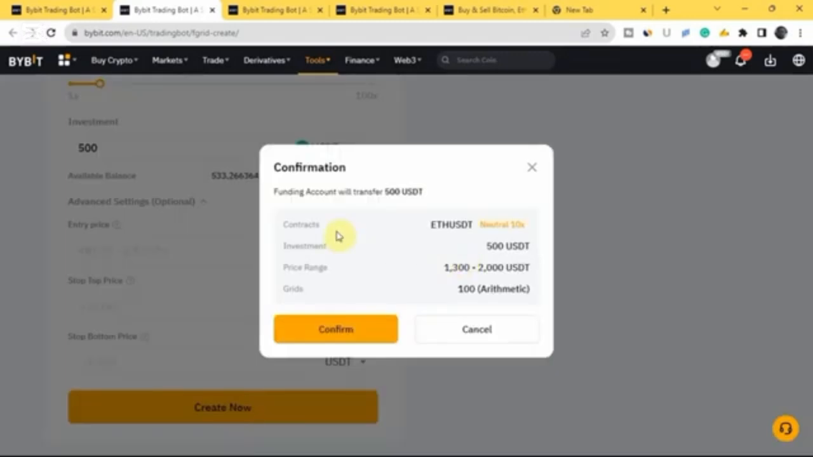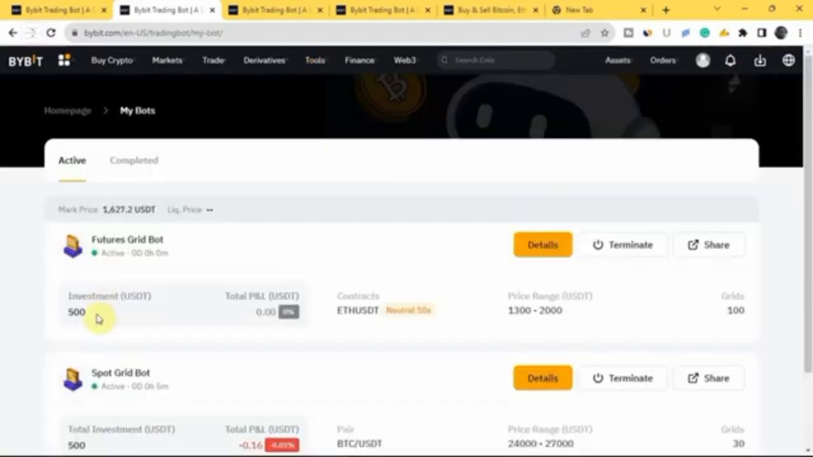And right here, you can see the summary of your trading bot. And then you come right here and click on confirm. And right here, you can see your futures grid bot. So you can see investment is $500. The contract we are trading is ETH USDT. And we are trading the neutral, that we are doing long and short with 10x. You can see the price range and you can see the number of trades.